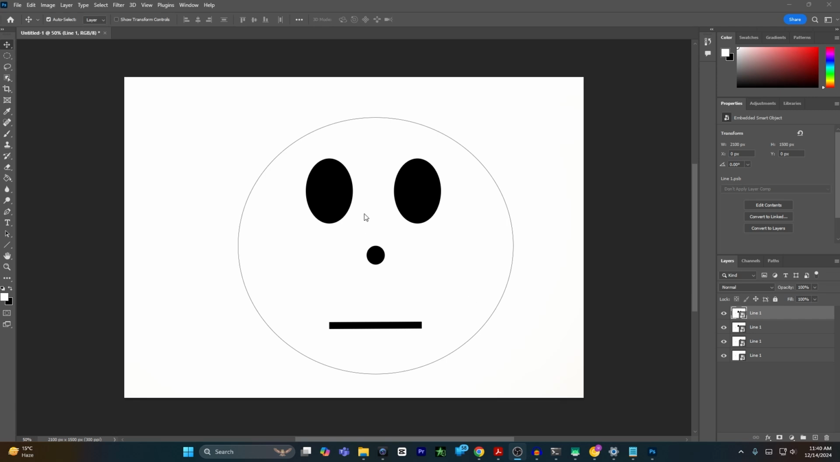First of all, I have a face on the timeline. So if I hide this first layer, you can see it is blinking its right eye. If I hide the second layer, it's blinking its left eye. It has both eyes closed.